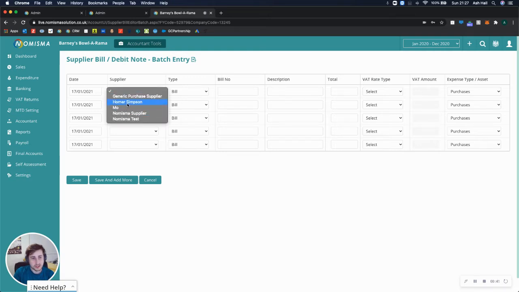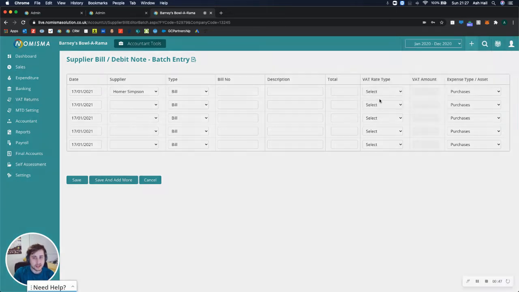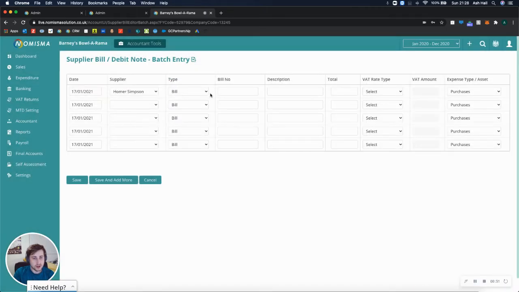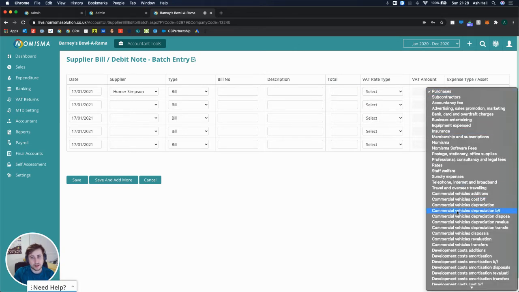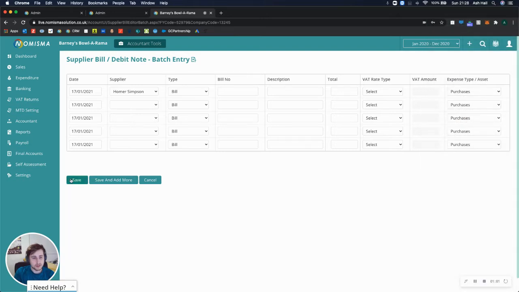So you can select your supplier name. If you needed to add a new supplier, you can come up to the plus and you can select new supplier. And then you can enter your type, your bill number, your description, total, VAT rate, and then finally your expense type. And then by doing this, you can then save or save and add more.